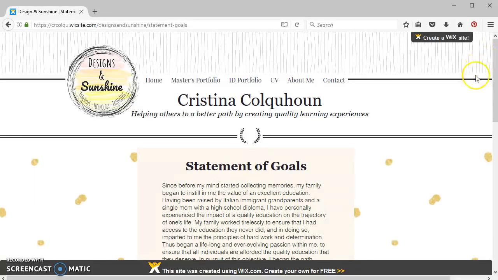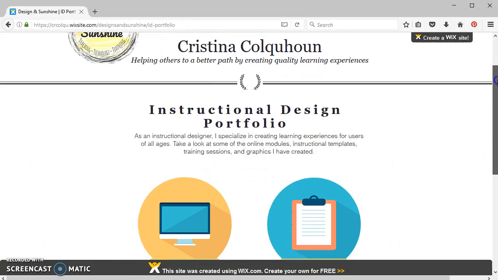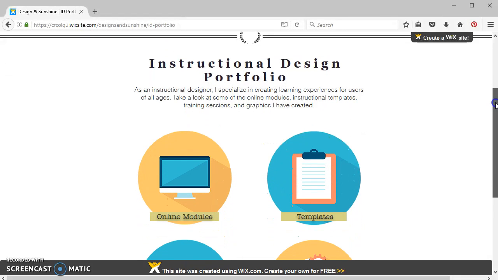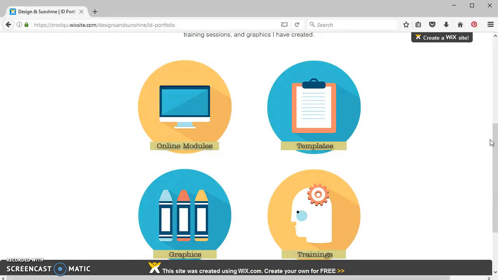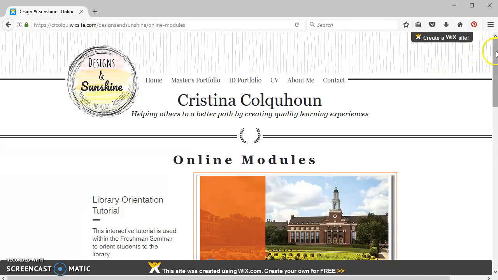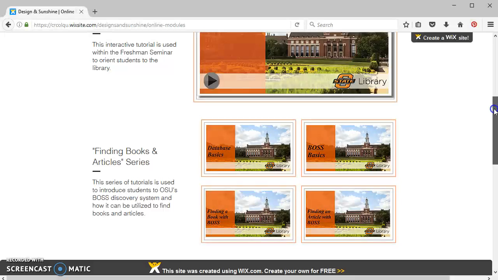Now, let's take a look at some of the other links that I have here. I have my ID portfolio, which I mentioned before, and this is just mainly things that I've worked on at work. It's not fully complete yet with everything that I've ever done, but it's pretty much a lot of things that I've done so far since I've worked here at the library, or at OSU at the library. You click, for example, on online modules, it just gives you a brief description and a screenshot of some of the modules that I've created.